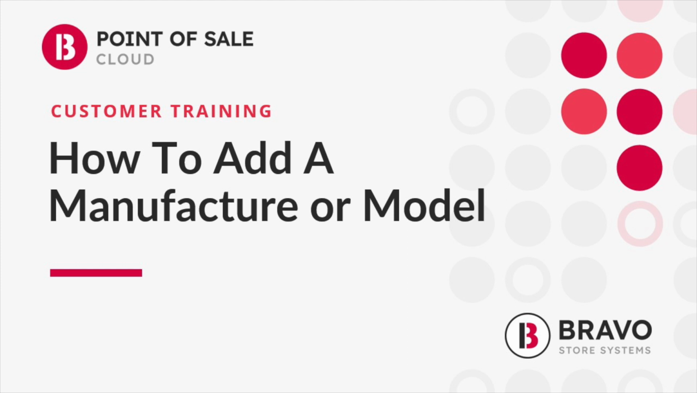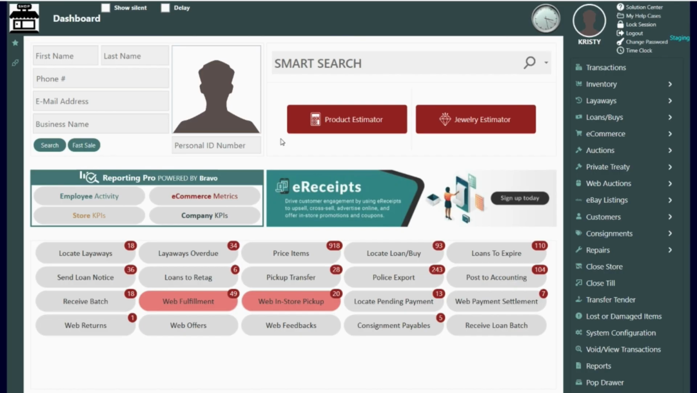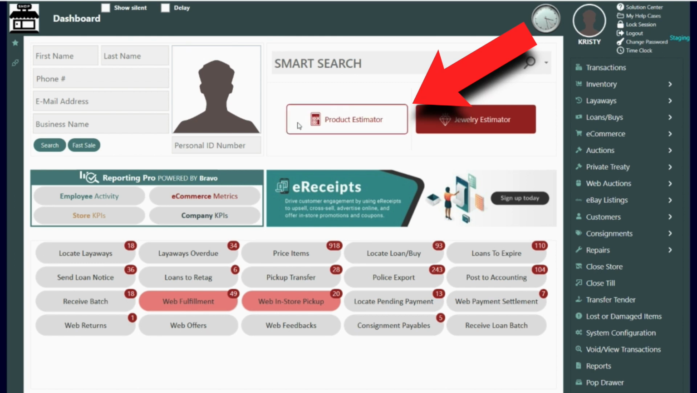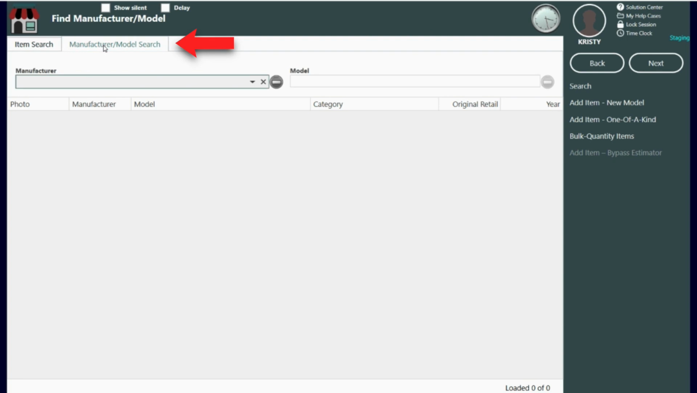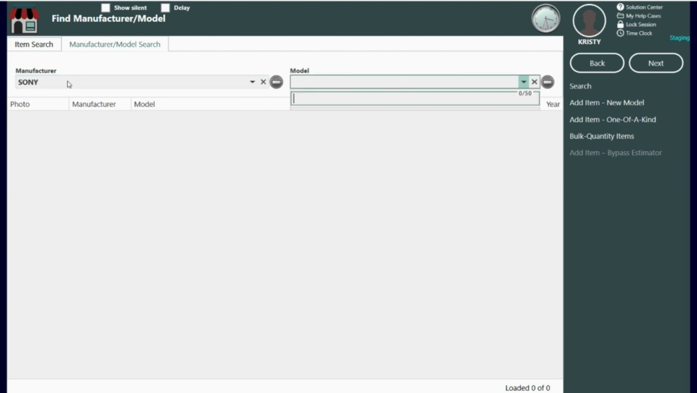In this example, we have attempted to estimate a PlayStation 4 for an unknown model. So first we're going to select Product Estimator, and then the Manufacturer Model Search tab at the top of your screen here. You are going to enter the manufacturer, in this example, Sony. It already exists. And now you're going to enter the model and select it.